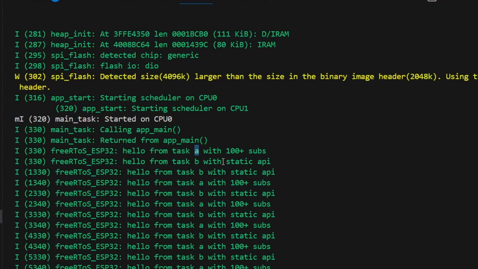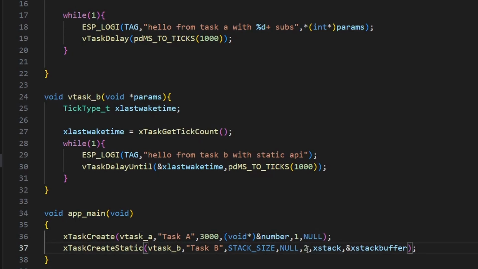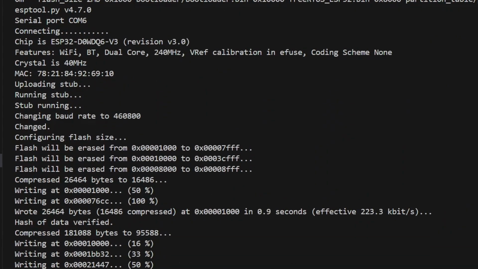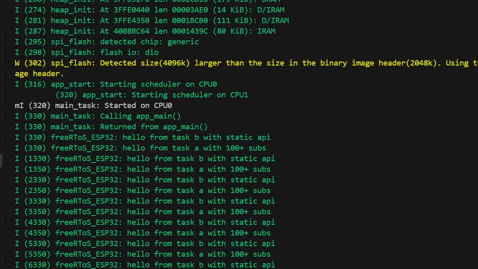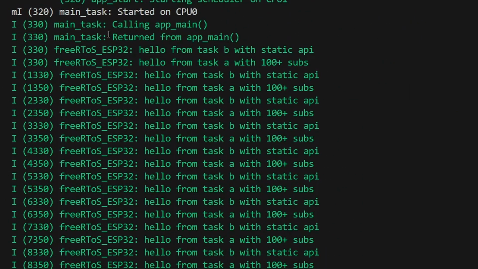All right. Let me just update the priority of task B to 2, and we will build and observe what happens in the monitor window. All right, I have the print statements with me. Let me just hit pause and zoom. Once again, when we return from app main, we'll see the print statements. But this time, the first statement is from task B and not A, as observed last time.